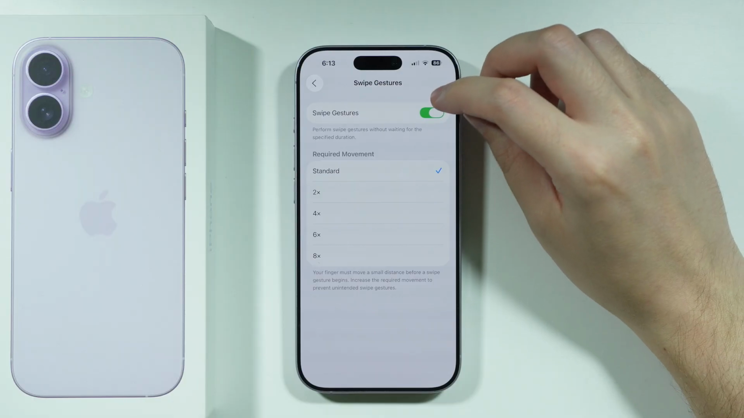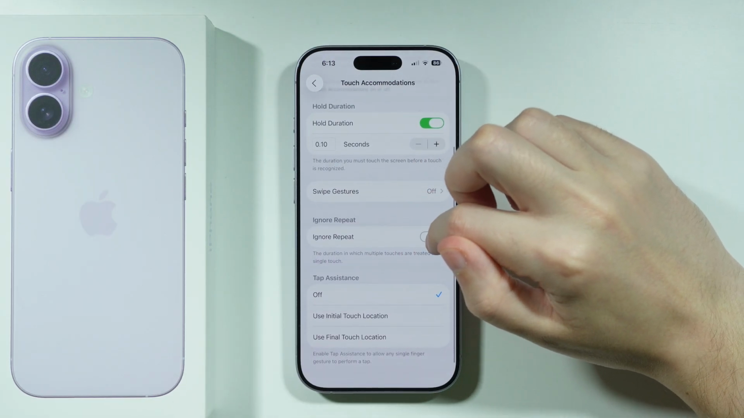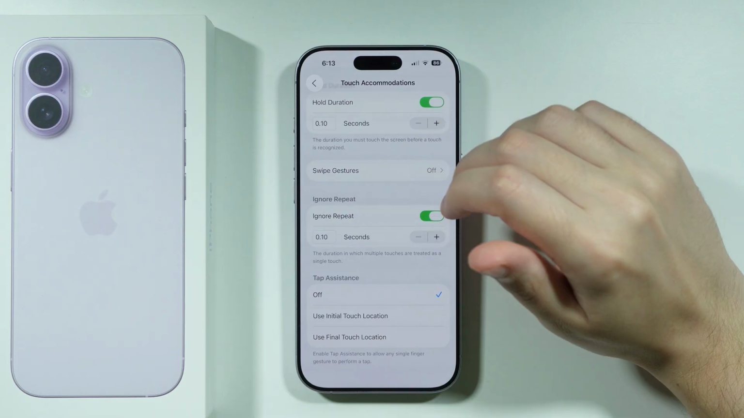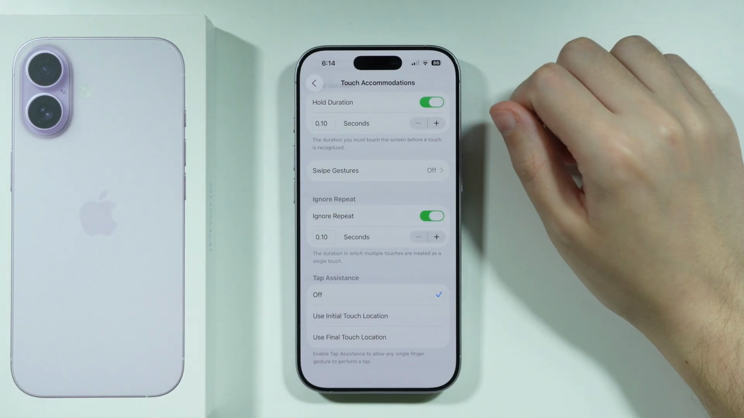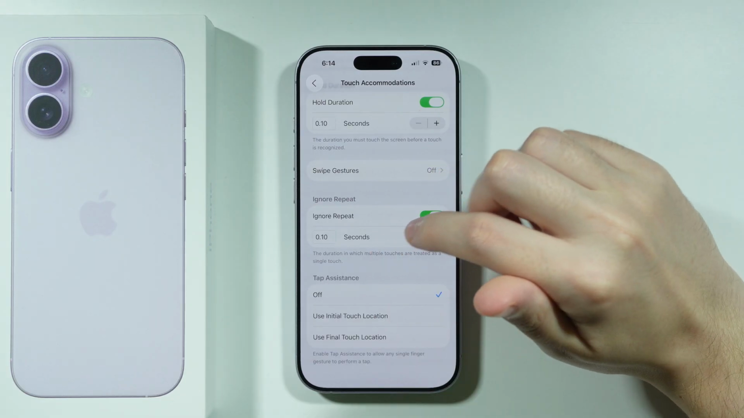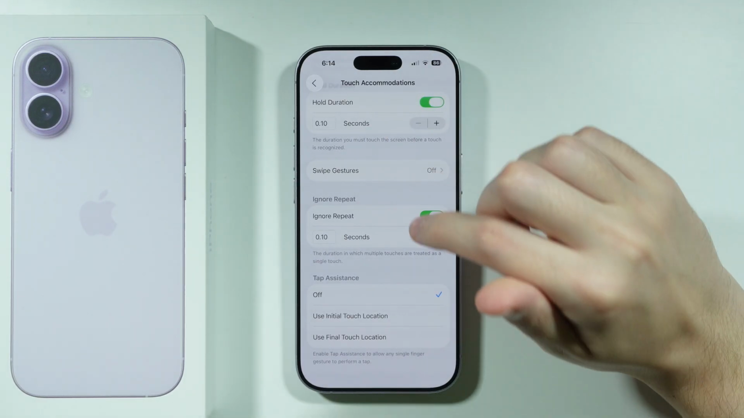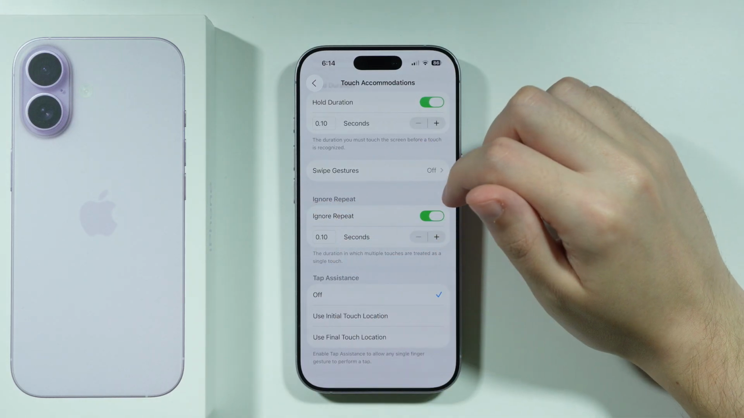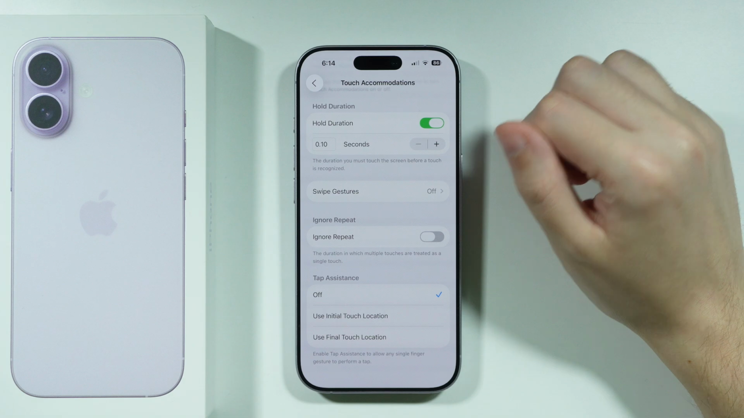So over here we can see the required movement that we can select, and in addition to that we have ignore repeat. So here we can choose the duration in which multiple touches are treated as a single touch. So if you, for example, touch the screen by accident twice or 3 times, if it's within the selected amount of time, then your iPhone will recognize all of these touches as just one touch.